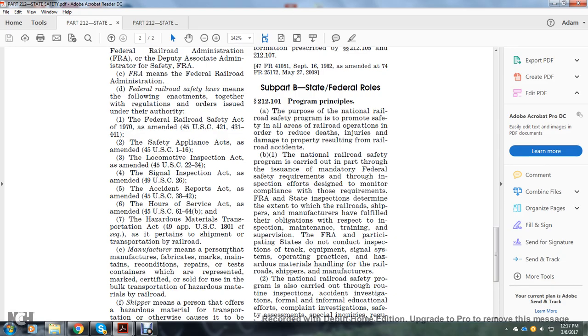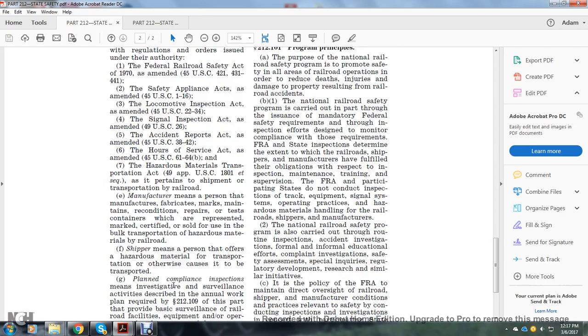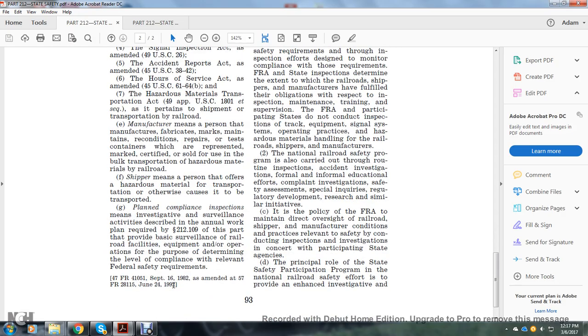E. Manufacturer means a person who manufactures, fabricates, marks, maintains, reconditions, repairs, or tests containers which are represented, marked, certified, or sold for use in the bulk transportation of hazardous material by railroad. F. Shipper means a person who offers hazardous material for transportation or otherwise causes it to be transported.